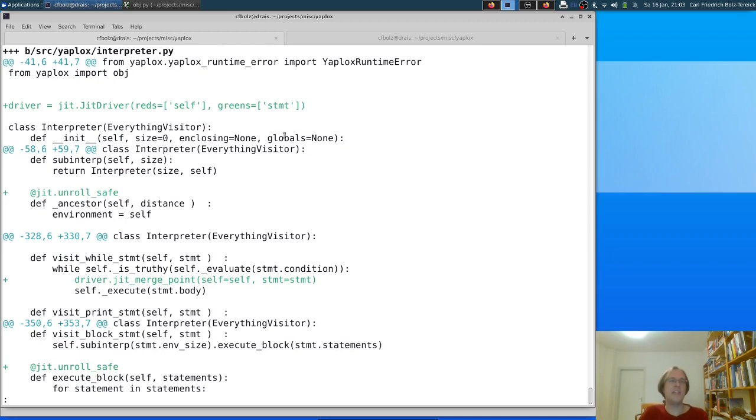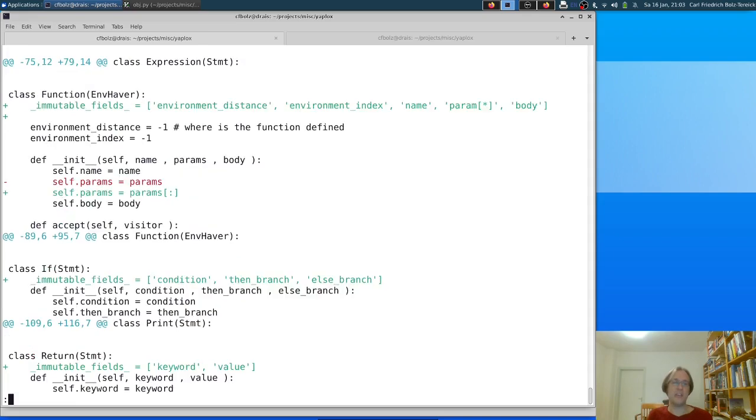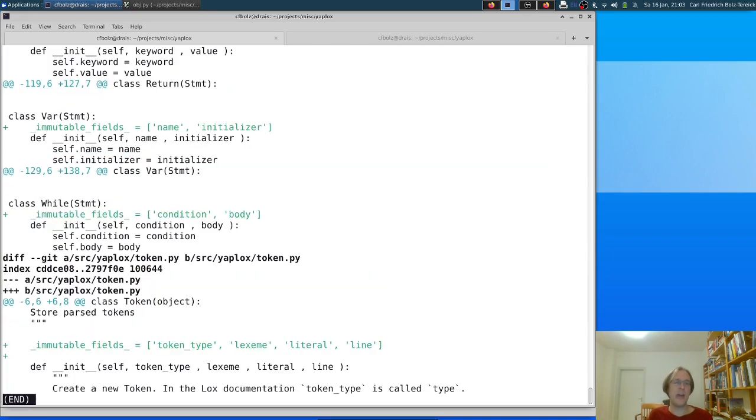One thing we needed to add: we need to have a driver that classifies the variables into two classes, reds and greens. We needed to have a number of these unroll safes that basically say it is safe to inline and unroll this function with a loop. And then we needed a JIT merge point in the while loop that interprets loops on the logs language level. And with that stuff, we get a JIT. And we get a JIT that's not entirely bad.